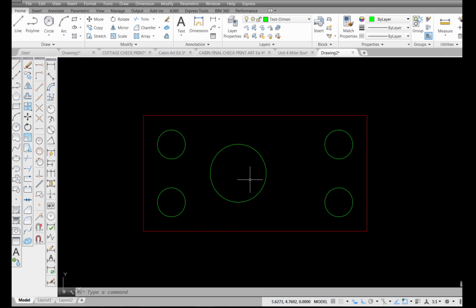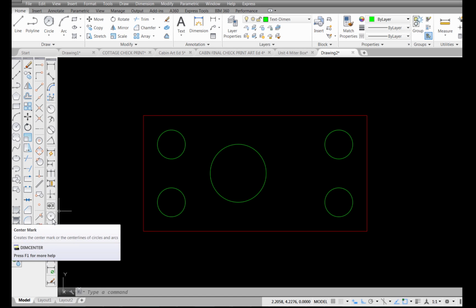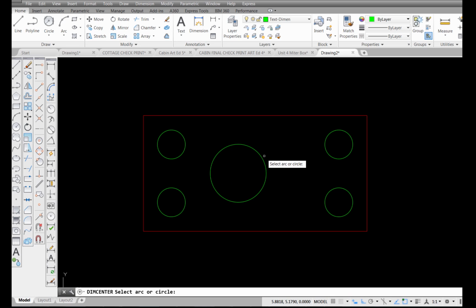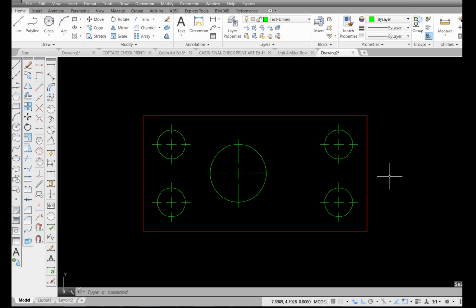Alright, so now that I've made that change to my dimension style, if I pick on the center mark tool and select the edge of the circle, you'll see what I get here is a much nicer center mark. If I pick on this one, choose again over here, and I can continue to do that with these other circles. Alright, now I'll press escape.